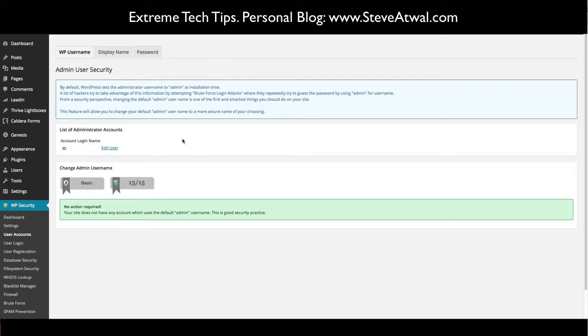So the other options here are user accounts. You want to make sure that your username for logging into your admin side of your website is different than the default admin username. By default, when WordPress is set up, it uses the admin username. If you come in here, there's one click, it will change that username for you. Mine is already changed, so I don't need to do that. But if you do have admin as your admin user ID, just click on the option, change it, and you'll get those 15 extra brownie points, because this gives hackers 50% of what they need to hack into your site.